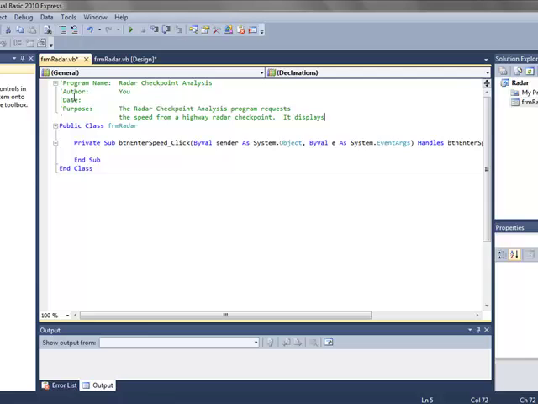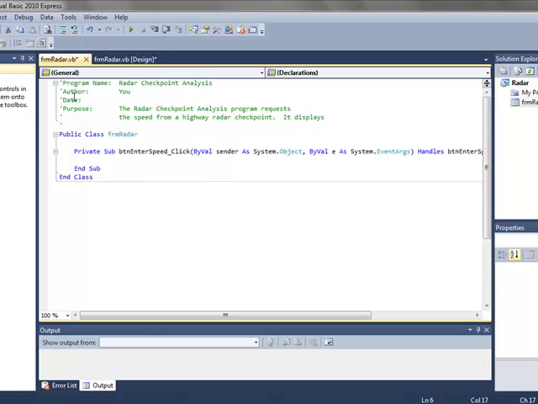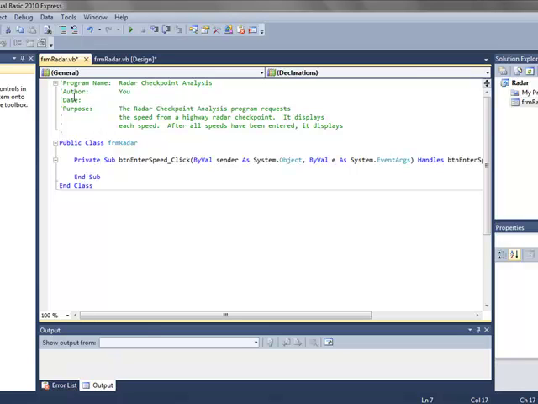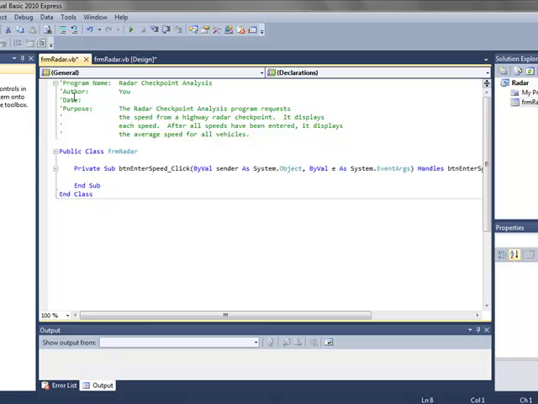It displays each speed. After all speeds have been entered, it displays the average speed for all vehicles. And then remember, leave some white space between your comments and your program start.